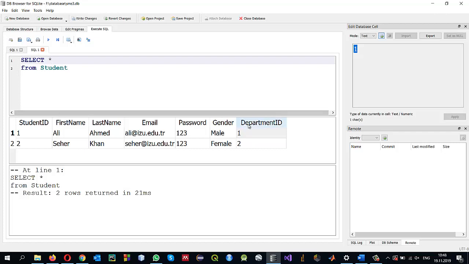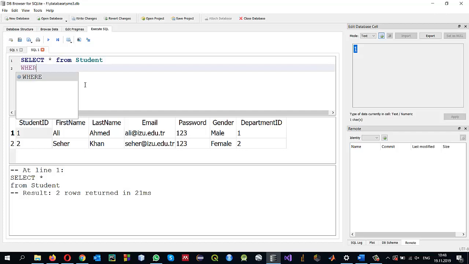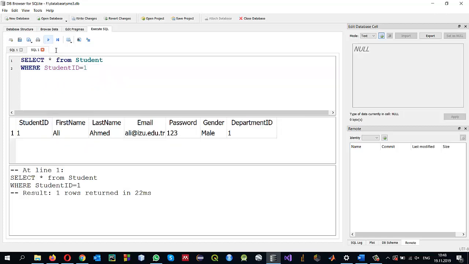But for example, you can see this is a department ID, but I don't know what department ID 1 means. For example, the student ID 1 is in department 1, and I just want to show the name of the department which is present in another table which we created, the department. And another thing that we can do here is select the rows that we want.